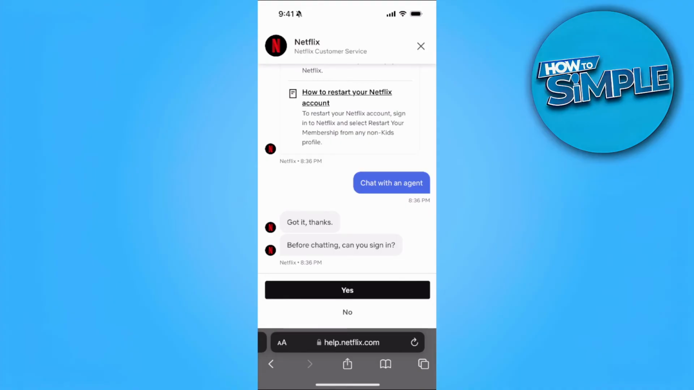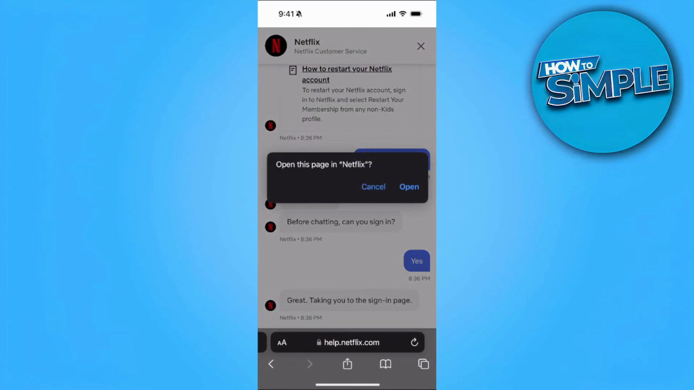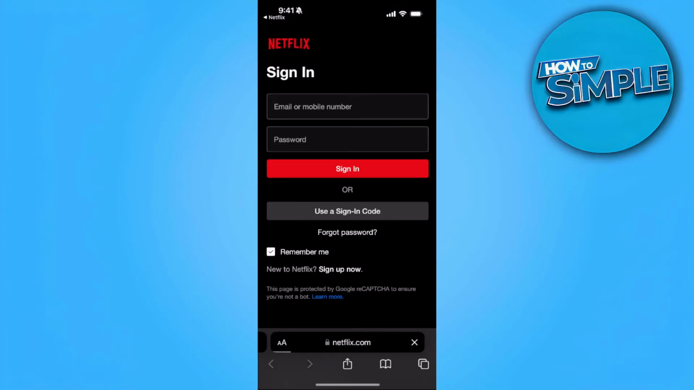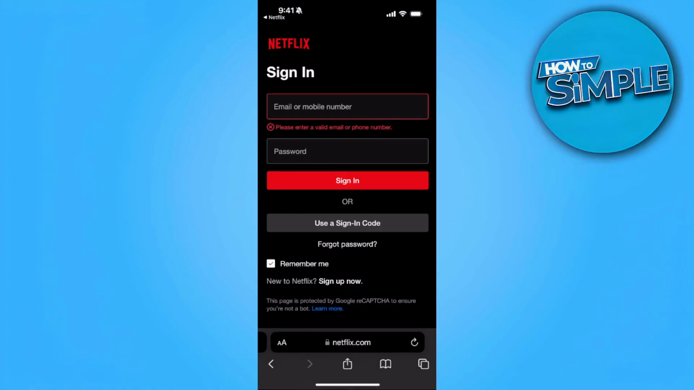So now you want to sign in. So tap on Yes, sign into your account. So tap open. Now you want to sign into your account, and after signing in, you just simply want to chat with Netflix support's agent and describe your issue, and hopefully they will help you with your problem.